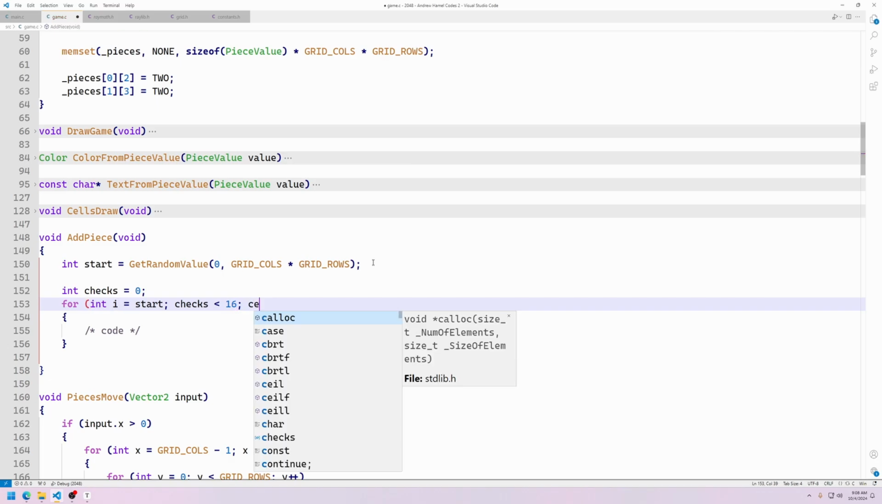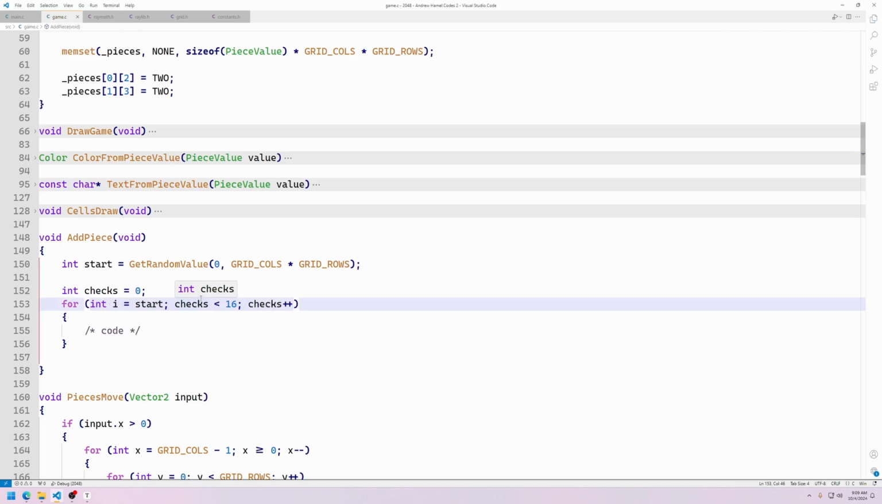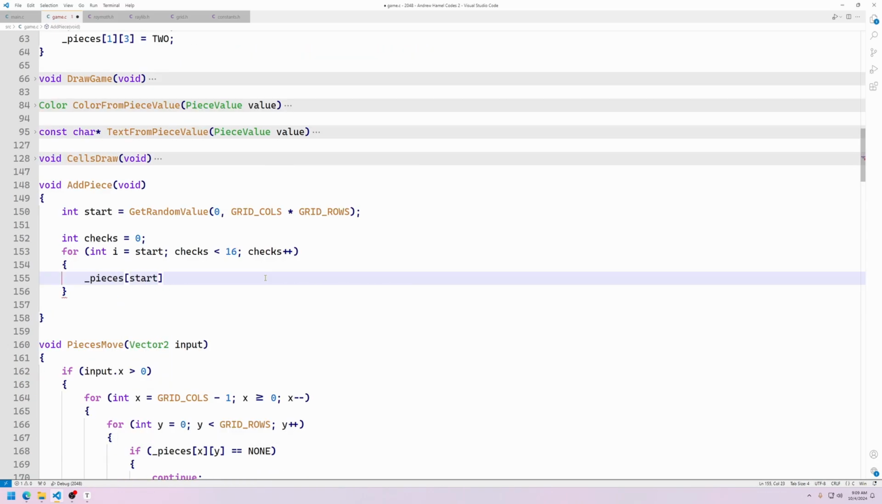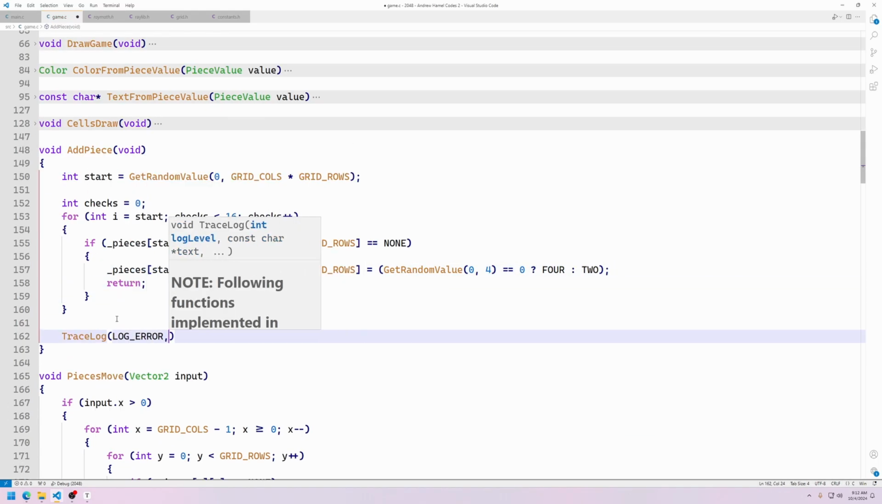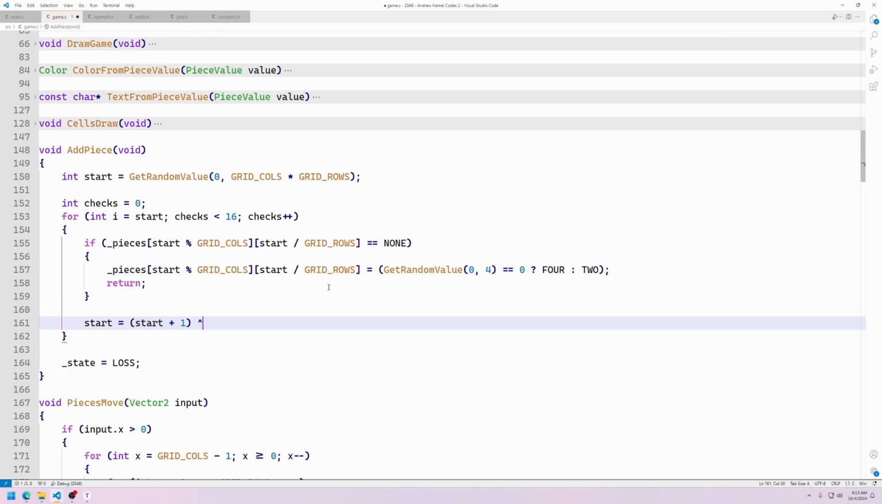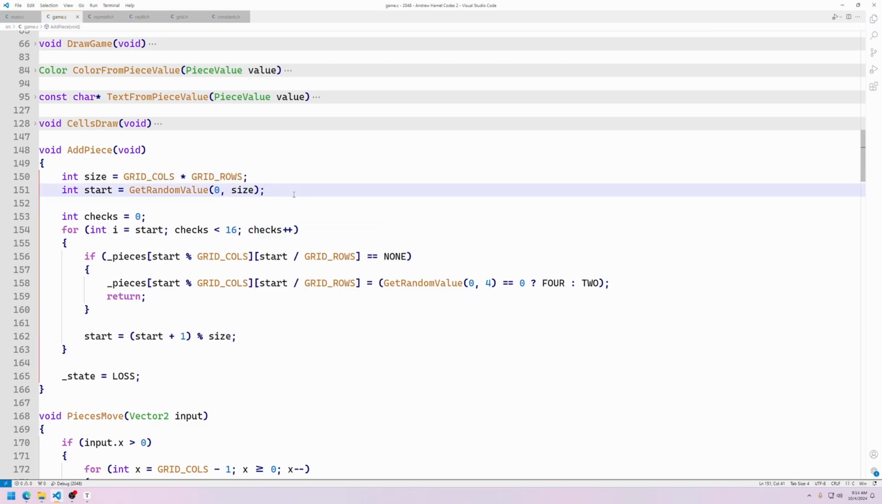A combination of integer mod and division are used to convert the 1D index of 0 to 15 into valid coordinates for the grid. An important note here is the for loop doesn't go from 0 to 16, but rather it starts at whatever the randomly chosen first index is and can wrap from the end of the board to the beginning. After 16 checks, we've wrapped all the way around the board, and thus the board is full, and we would have an error case since we shouldn't be calling this function with a full board anyway. For now, I'm calling this a lost state, but we'll adjust it later since this is technically not a lose condition.